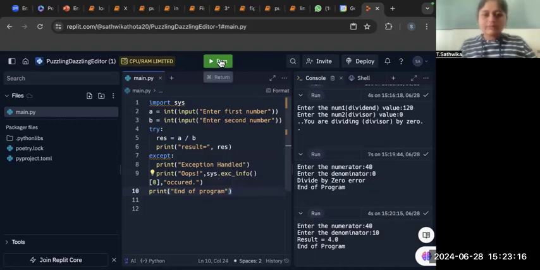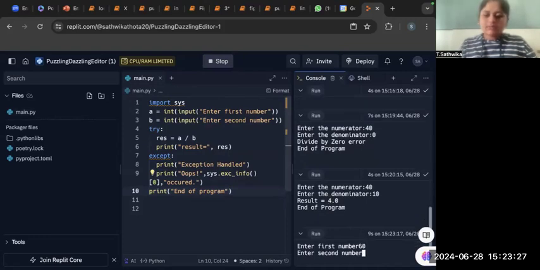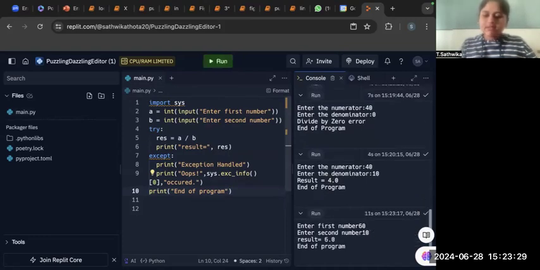Let's try to run this program now. Enter first number, let's say 16, and then the second number as 10. So the result is 6 and the end of the program.